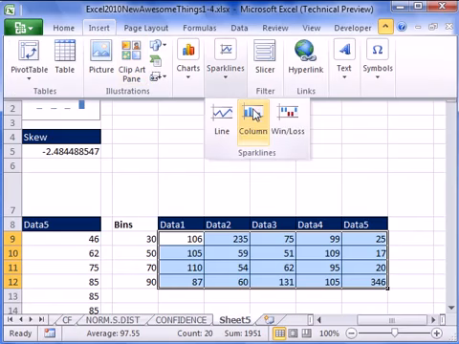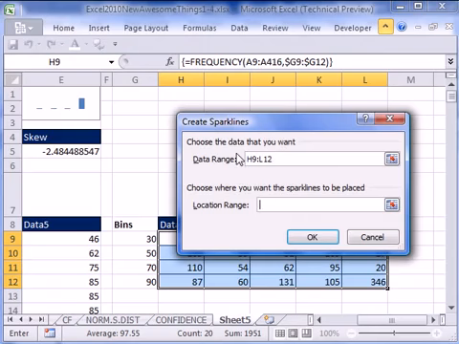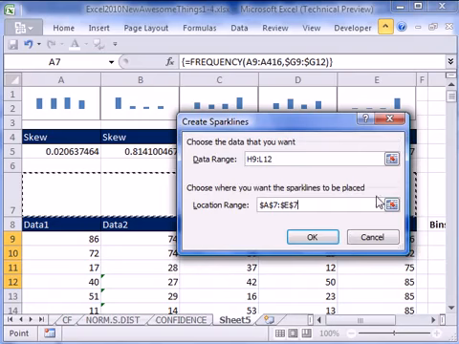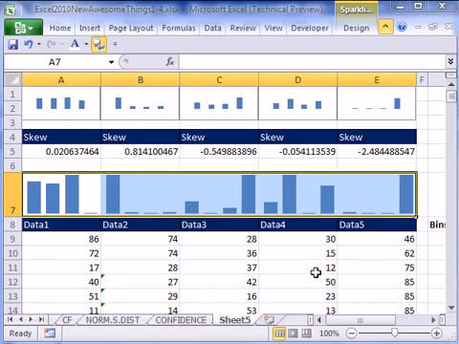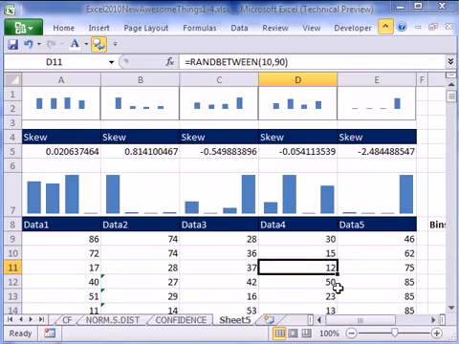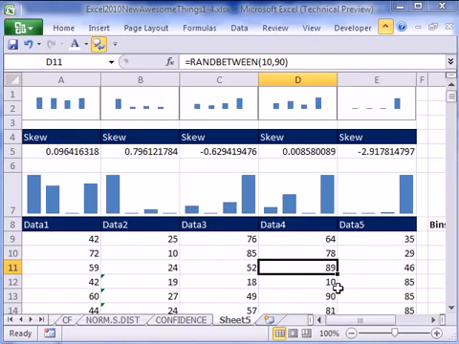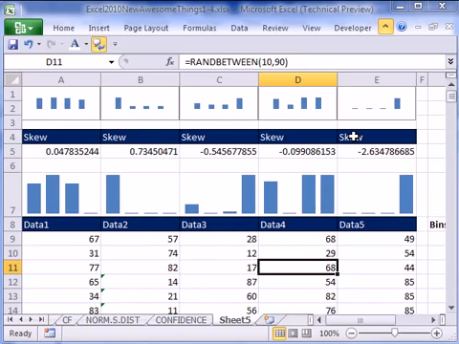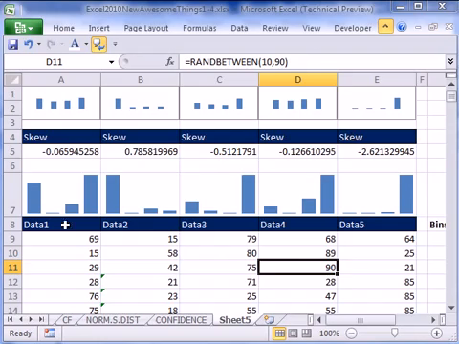Insert Sparklines column. Now, I have the data range. I scroll over and I get my range for my cell charts and click OK. That is just amazing. If I randomize this data, you can see, boom, not only do the charts update, but these cell chart Sparklines are linked and update. Just totally amazing, and they look better, right?